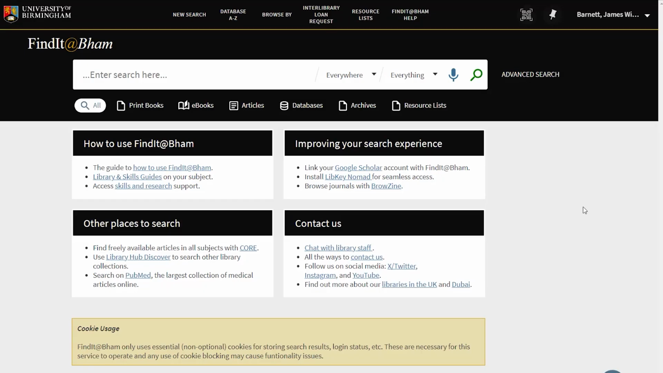In this video, I'm going to demonstrate how FindIt Bham can be used to look up and access journals. First of all, check that you're signed in to FindIt Bham in the top right-hand corner of the screen. This just ensures that you'll be recognised as an authenticated member of the University of Birmingham when you come to access a journal later on.